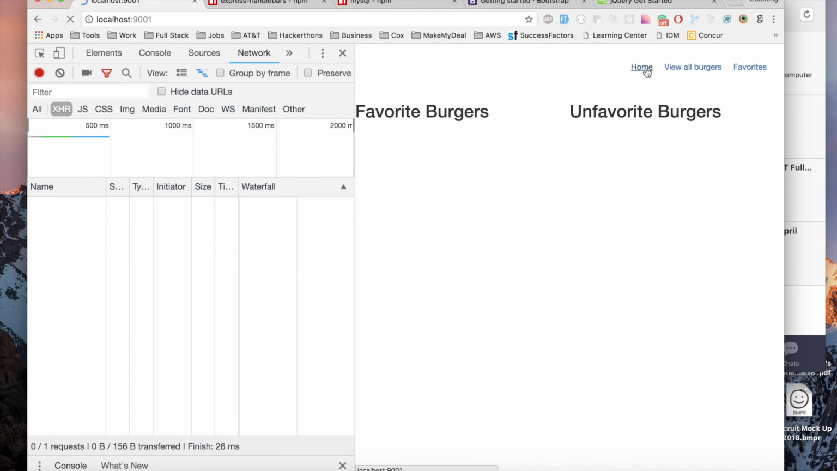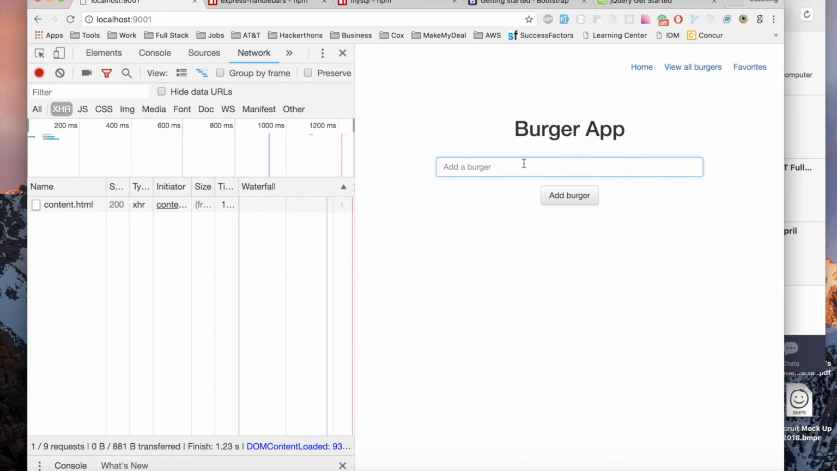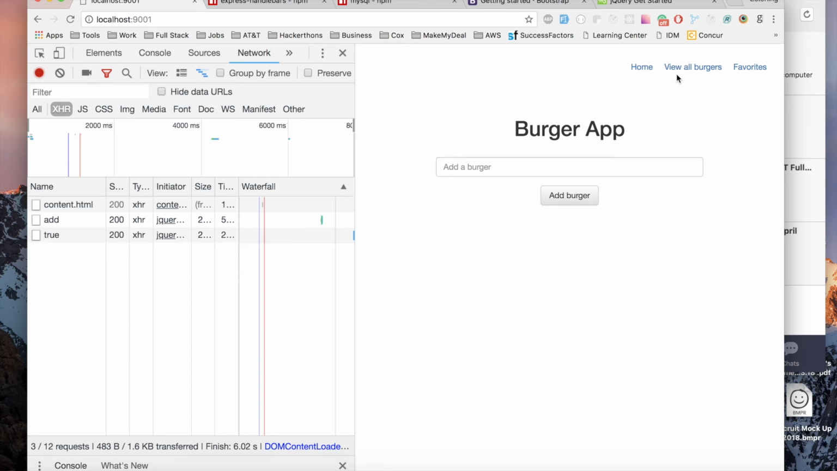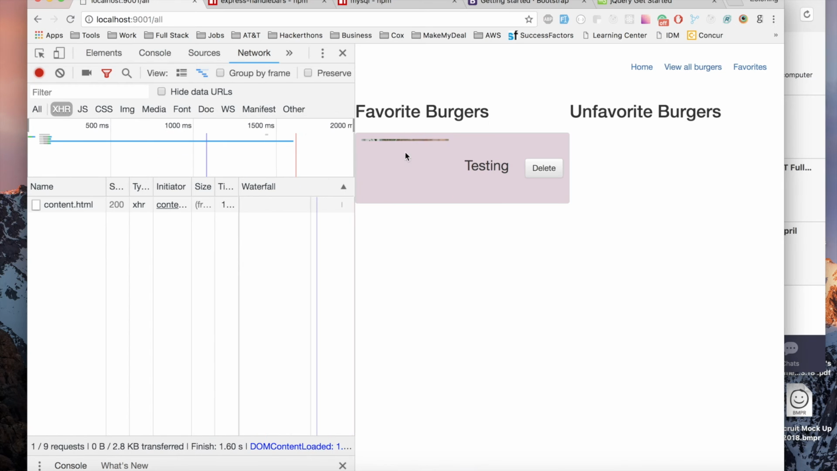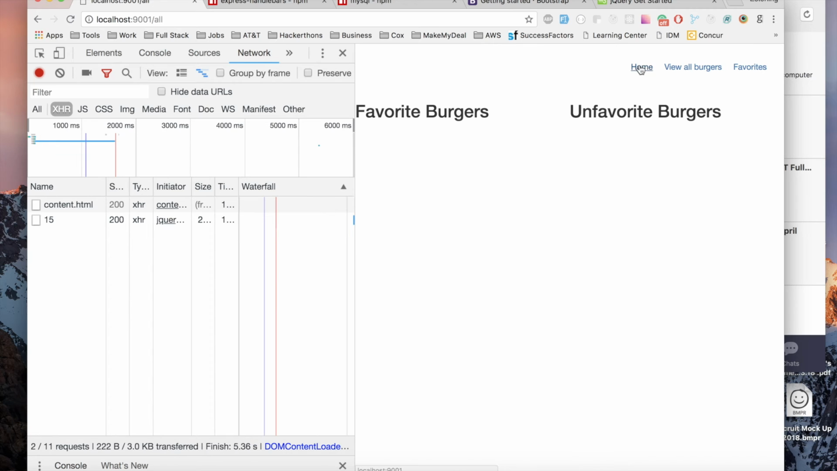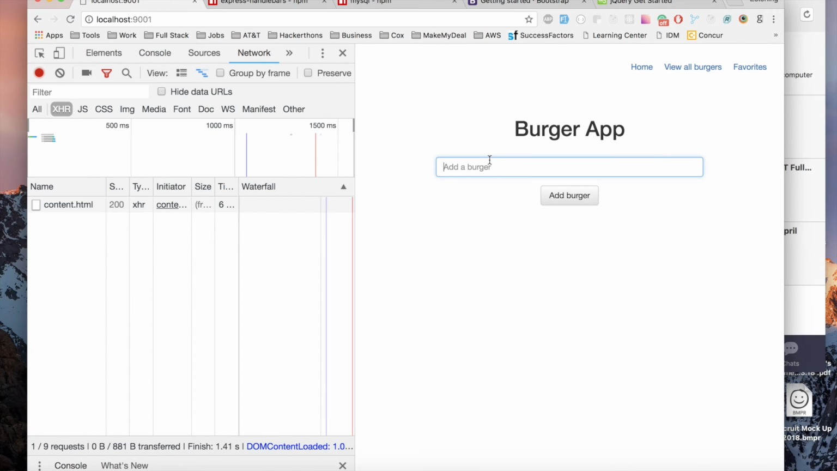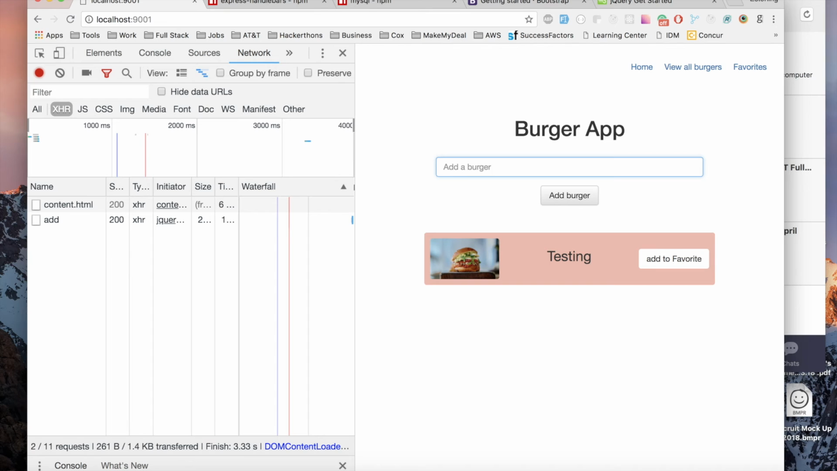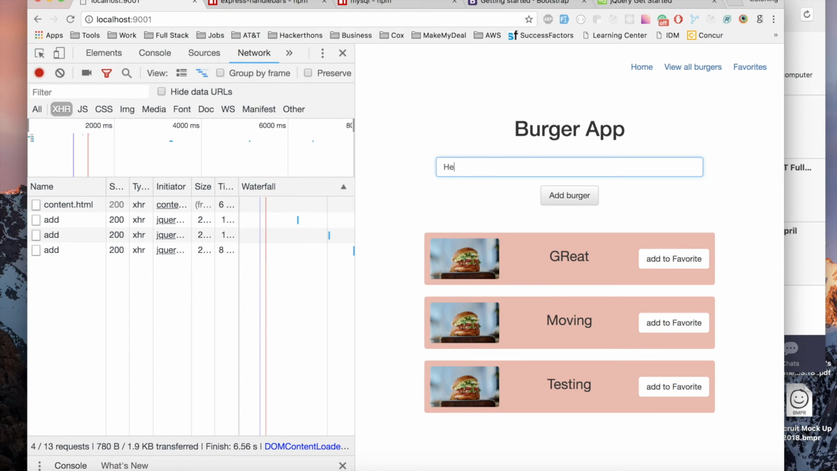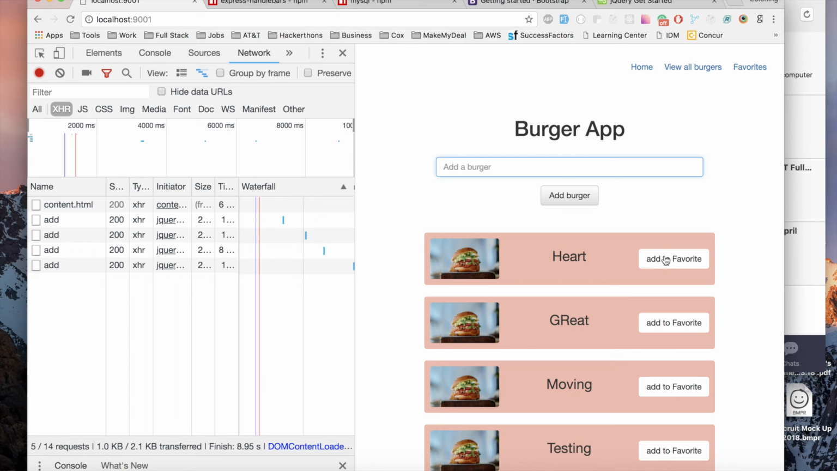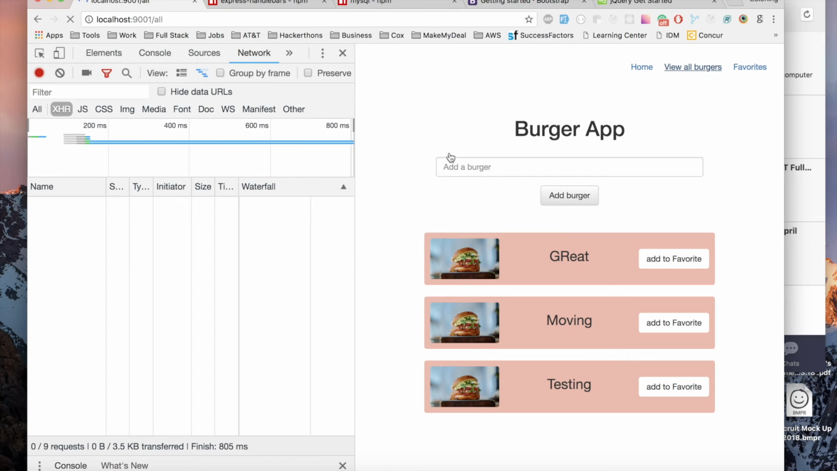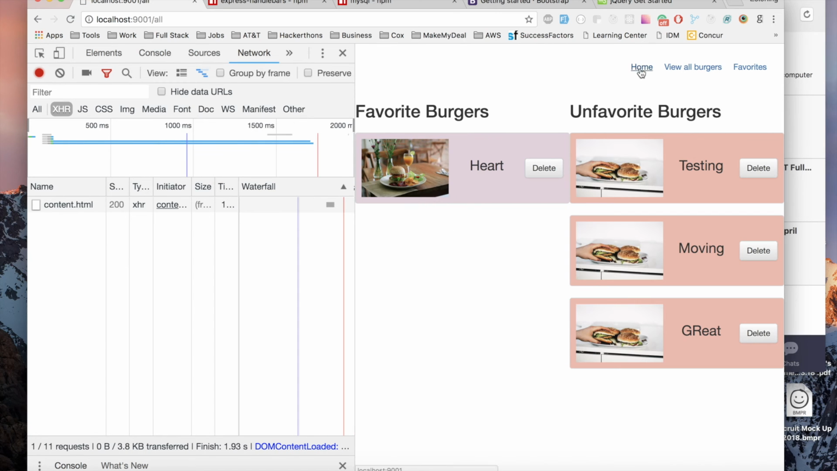If we head over home, we should be able to add a burger now, testing. And then if we add to favorite, we should be able to go to view and see it under the favorite. And of course, we can feel free to delete it. Things are working as expected. Let's add a couple more burgers. All right, so we can add to favorite. And then if we go over the view all, we should be able to see everything.